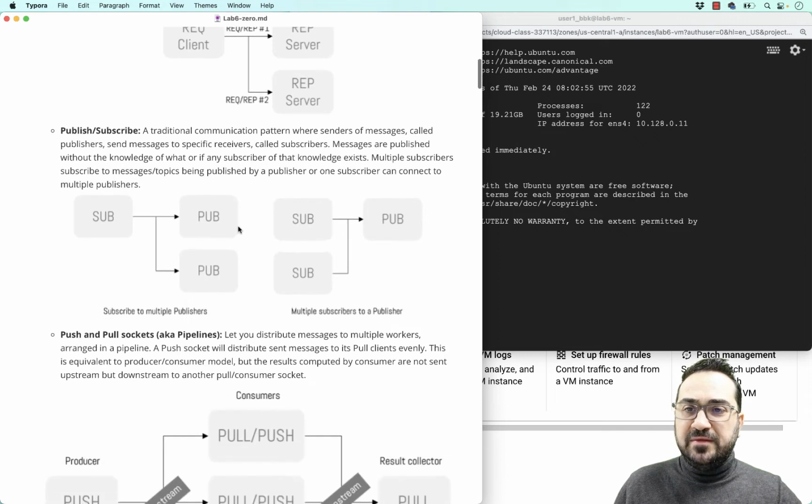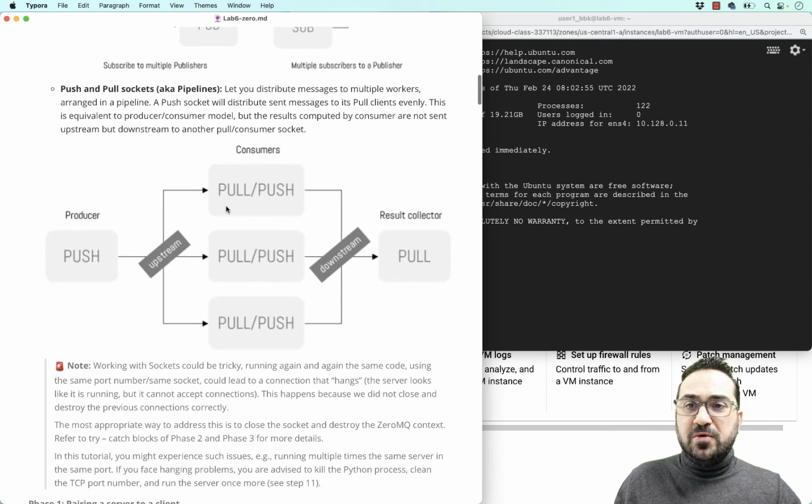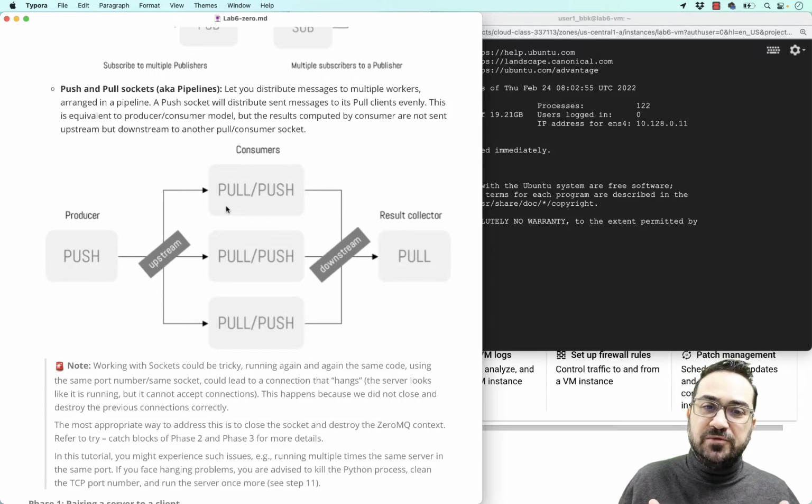The third one is the one that we have here, the publish-subscribe, where publishers generate data and subscribers connect and extract data. The fourth one is what we call the push and pull socket, where it's actually a pipeline of steps. So we have a lot of consumers consuming data from publishers, but in this case the data goes downstream to another collector. So imagine you generate data, you collect this data, and then the results of this data you push to another step. This is what we call the push and pull pipeline.